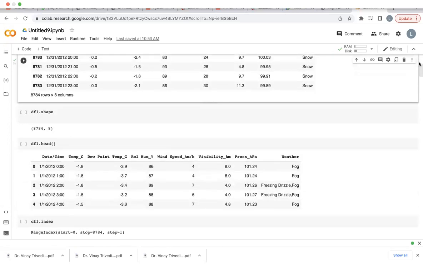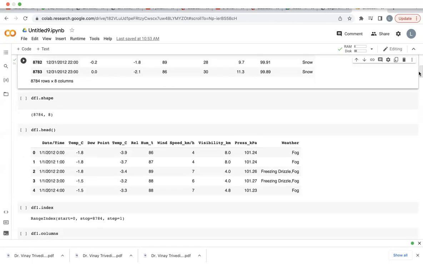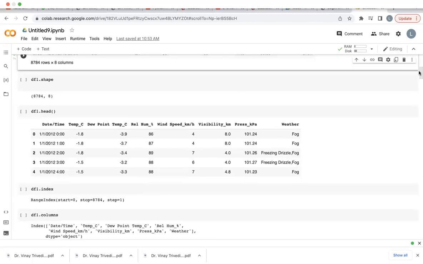And then we have done df1.head. Head will return by default 5 rows and the corresponding column values. But if we write df1.head(10), it will give 10 records. And similarly, if we write df1.tail, it will print the last 5 records by default.